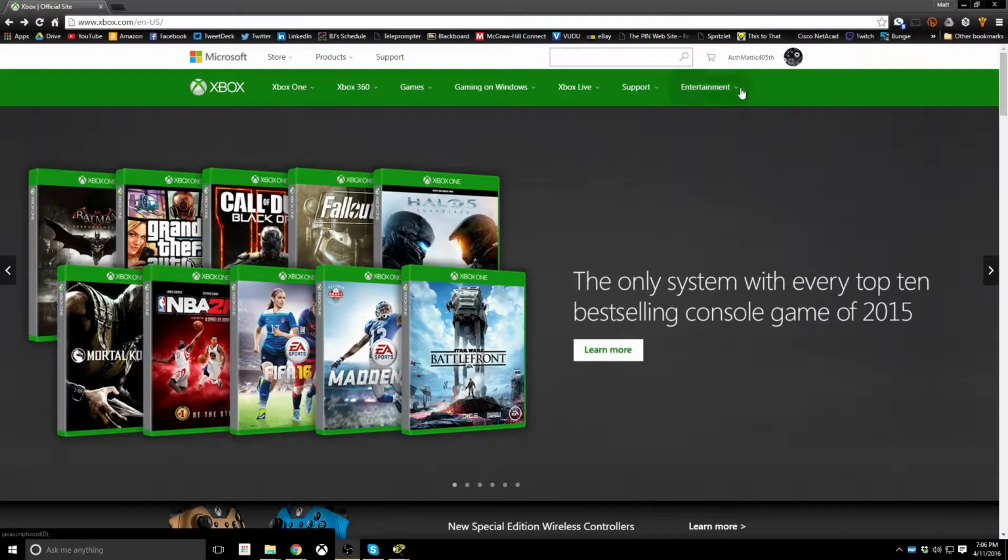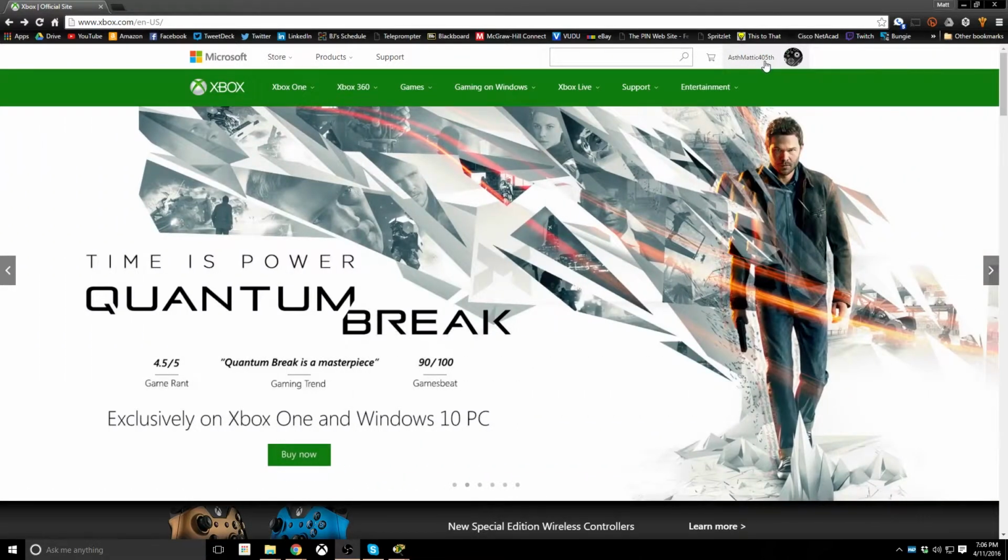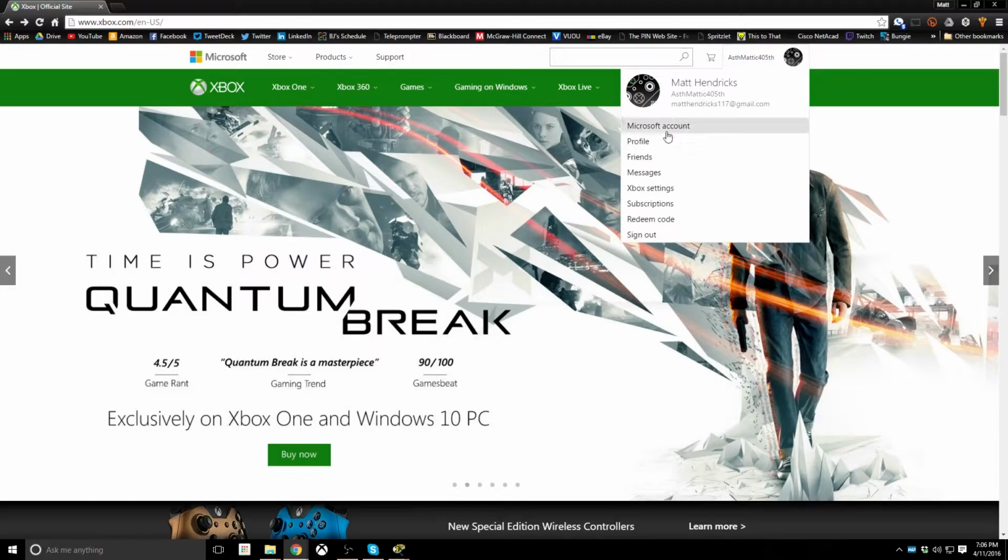Alright, so let's take a look at how to change your gamertag from Xbox.com. Now, the first page that you see right here is just the Xbox.com homepage, nothing special. And of course, you're going to go right over here to sign into your Microsoft account. Once you've done so, it'll list your current gamertag right here. You can click that for a drop down and then go to Profile.